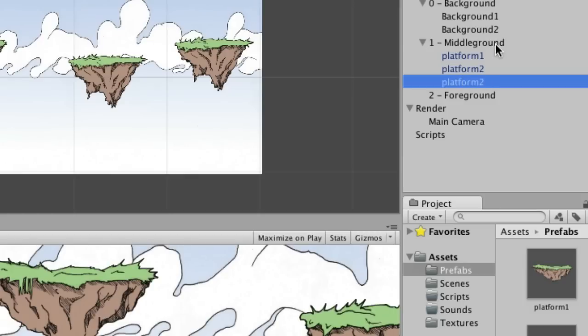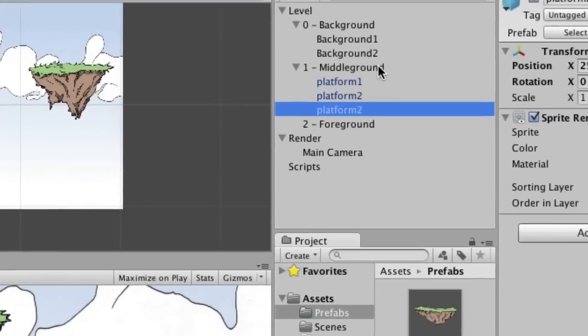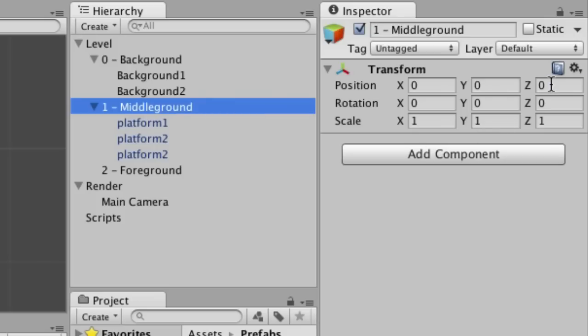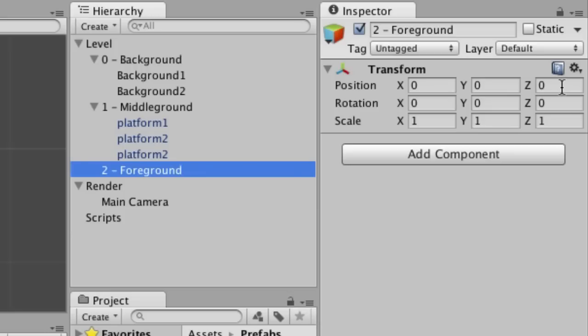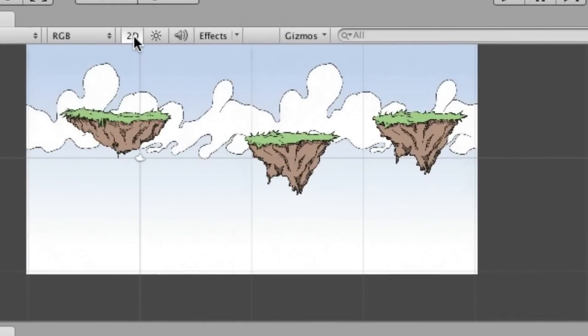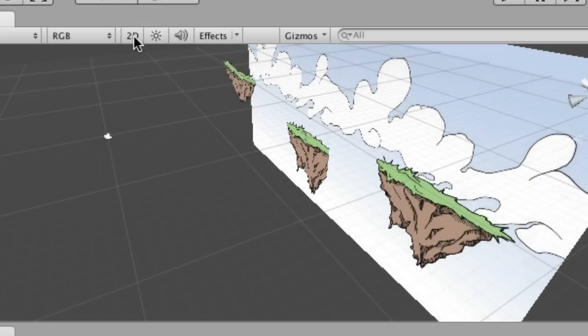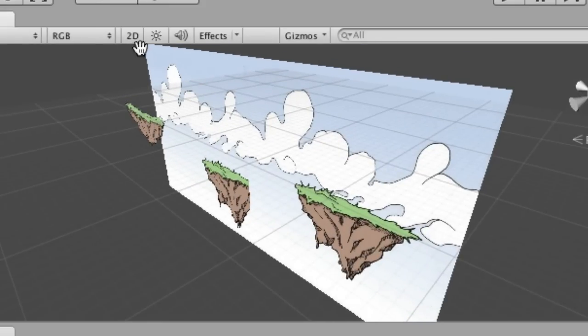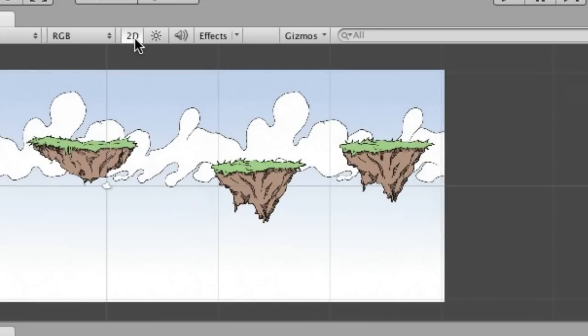Before we go any further, let's modify the background layers so that we can display things the way that we want. So here on the background, we're going to set the Z position to 10. And then middle ground, we're going to set that to 5. And the foreground, we're going to set that to 0, which it already is. And if you click the 2D button right above the scene view, you can see that there actually are different Z values for that. But when you look at it this way, basically it's all flat, which is just the way we want it.